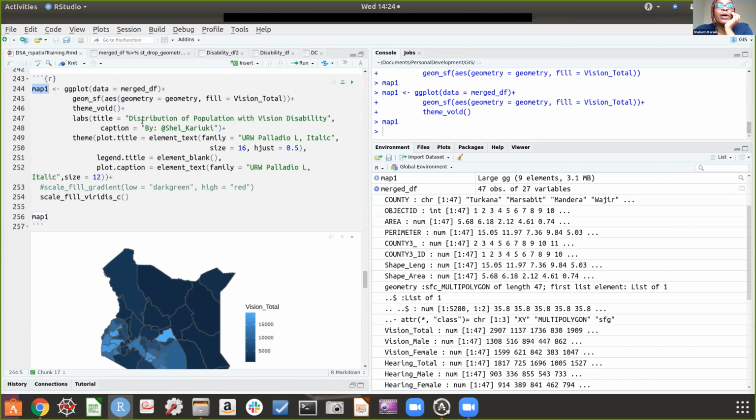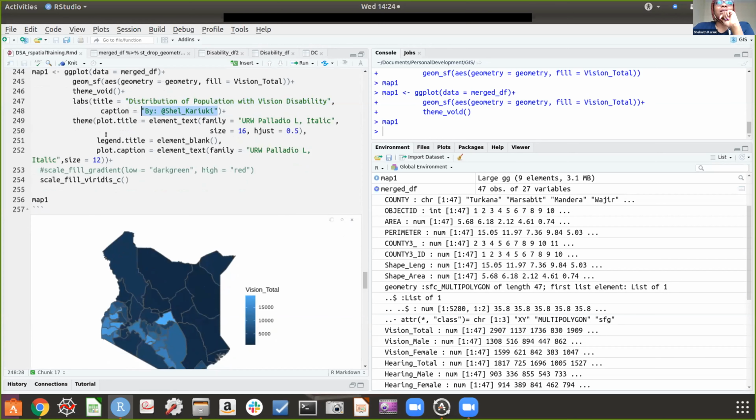Then we want to give our map a title. I'm not really good at titles, but anyway, that works for now. And you can also give your plot a caption, which is like owning your work. And then change the theme of the map. So you want your plot title to be of a different font. This is the font name I chose, and to be a different size, and to be placed at the center of the map, top center, justified at the center.